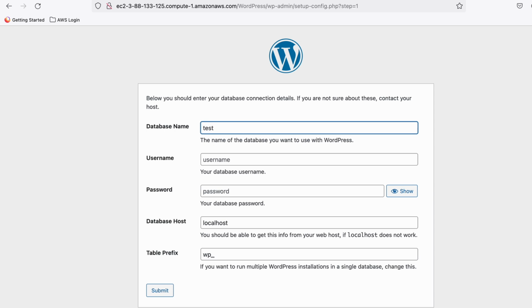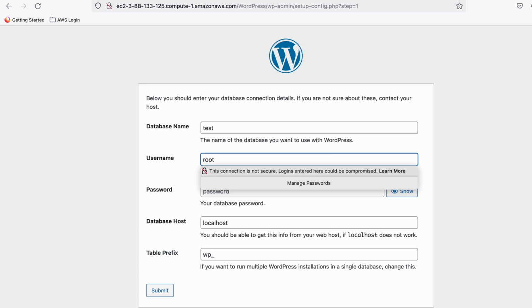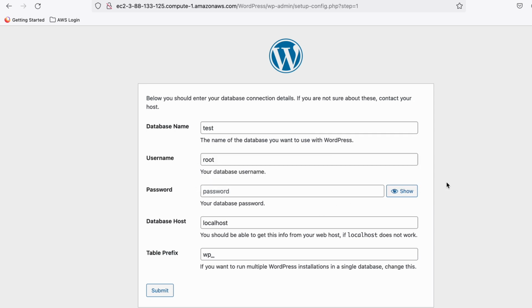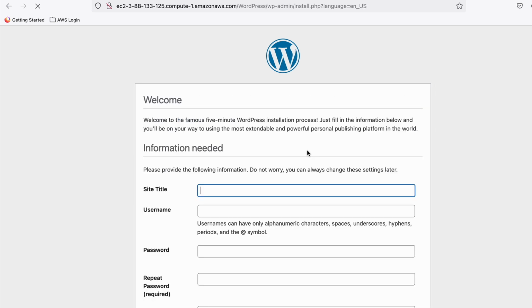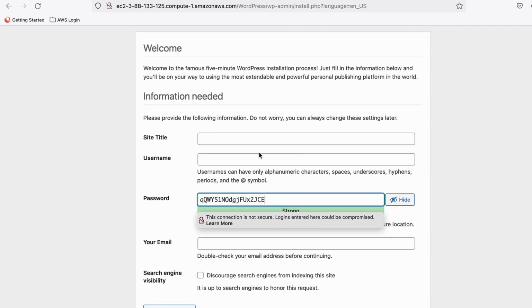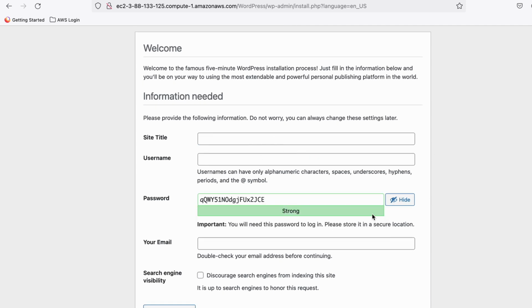Enter database name as test, then username you give as root, and then password you can leave as blank. Database host can be localhost and table prefix can be WP. Click on submit. Run the installation. Okay, here you can give any values. This is fine, and the password it has decided for you, so I can use that, but just ensure that you copy it somewhere.